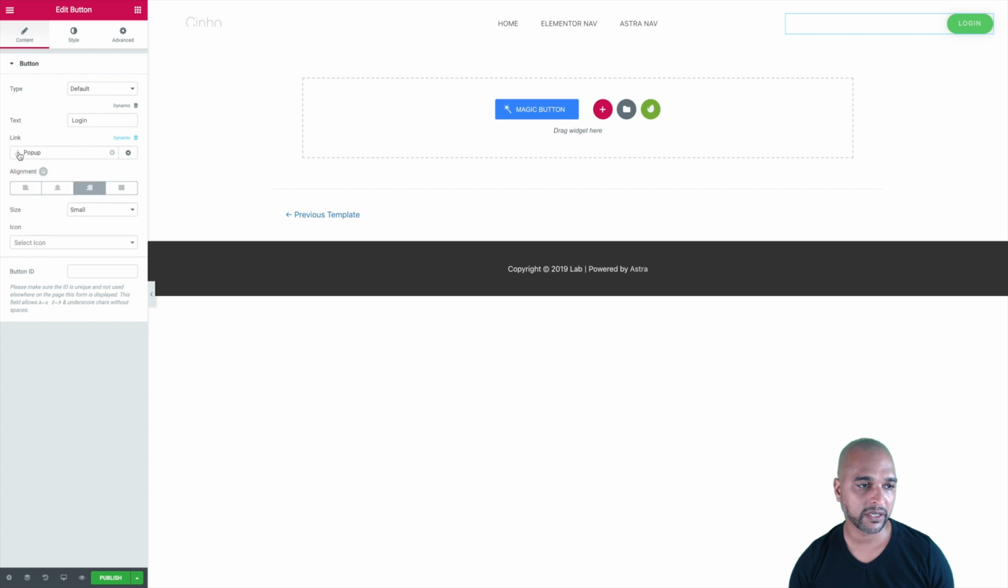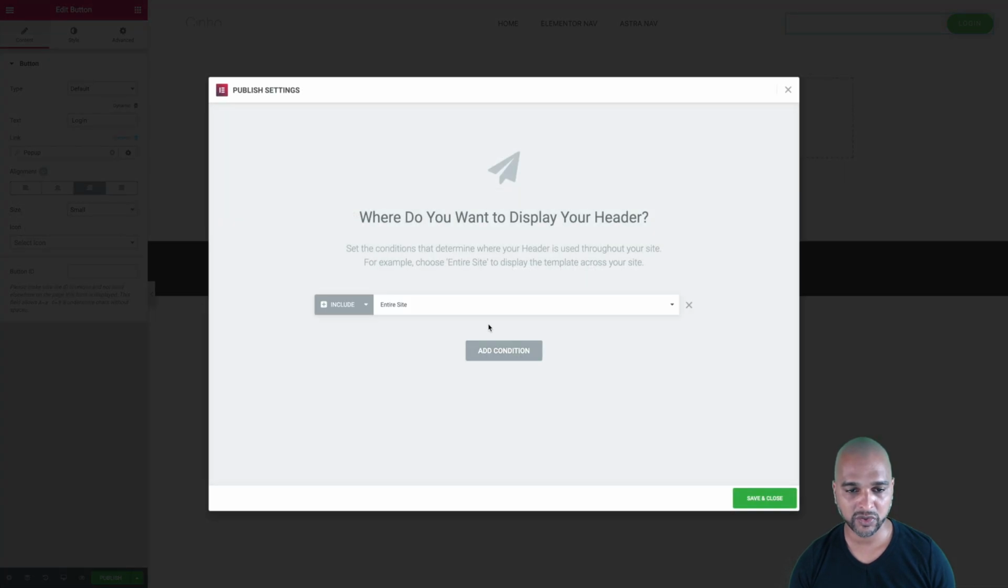Then I click on the wrench icon here. Okay, and now we're going to look for our demo pop-up that we created. And it's right here. So now we're ready to publish. So I'm just going to click on publish, and I'm going to add a condition.